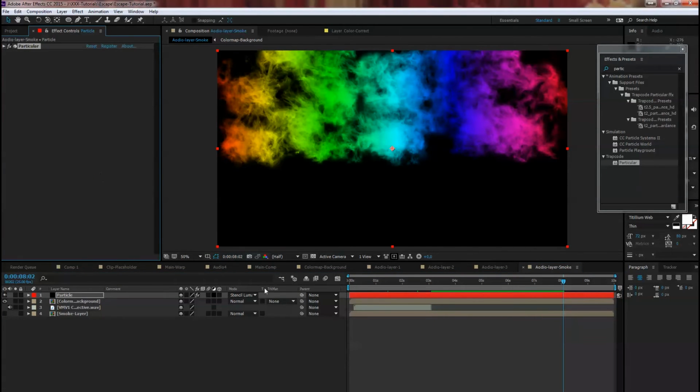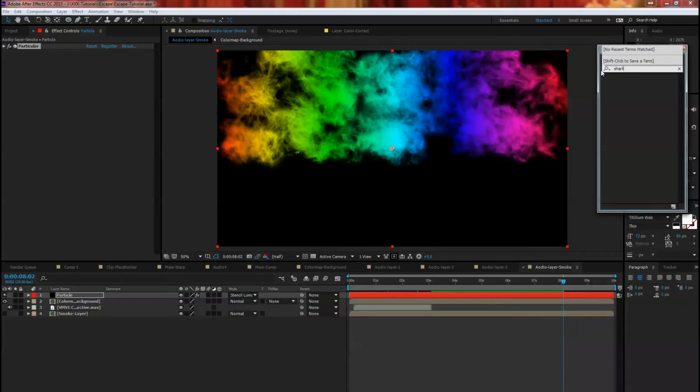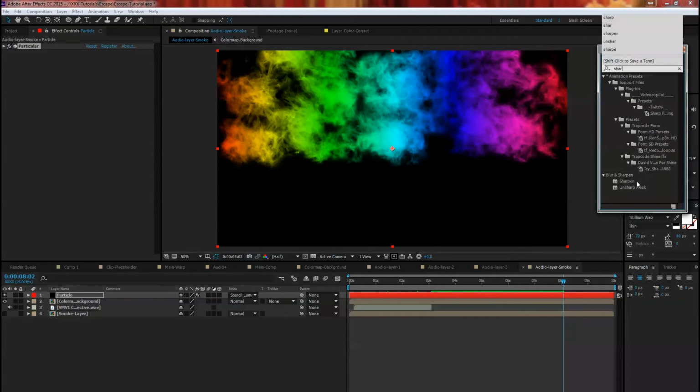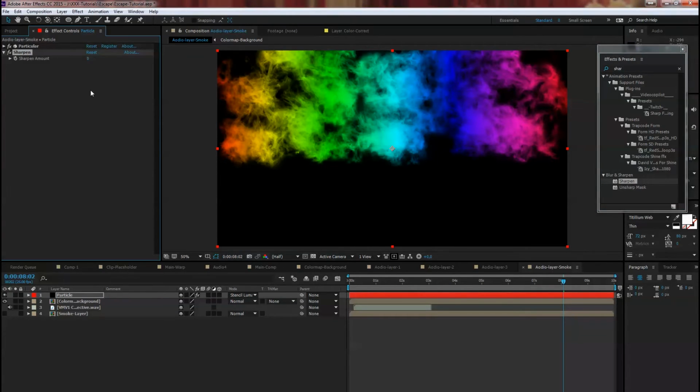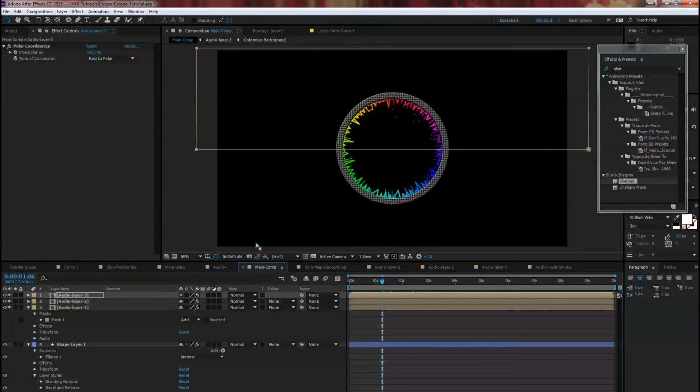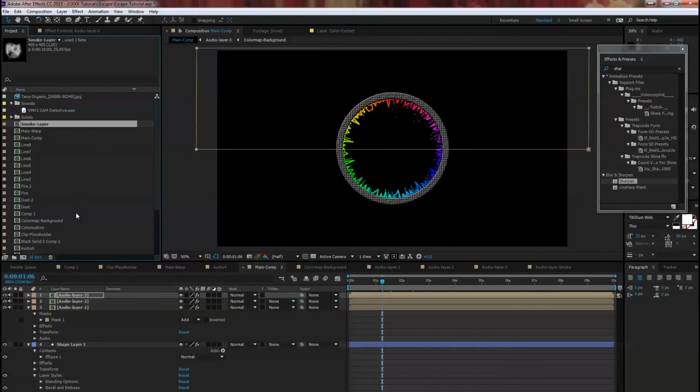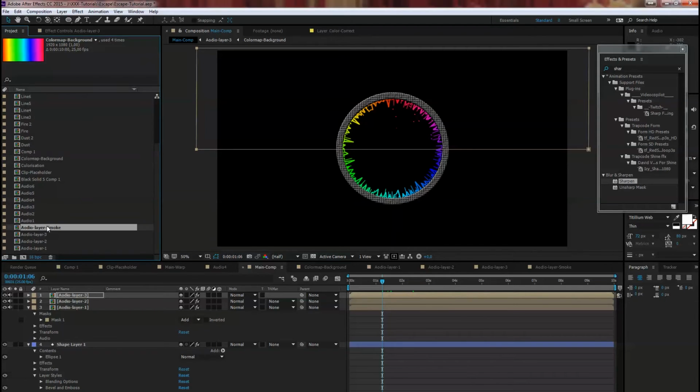So what we need on top of this particle effect is a sharpen effect. So go to effects and presets and type in sharpen and give them an amount of 30 to get more details here on these smoke. Okay, so back to our main comp again. We bring in our audio layer smoke.